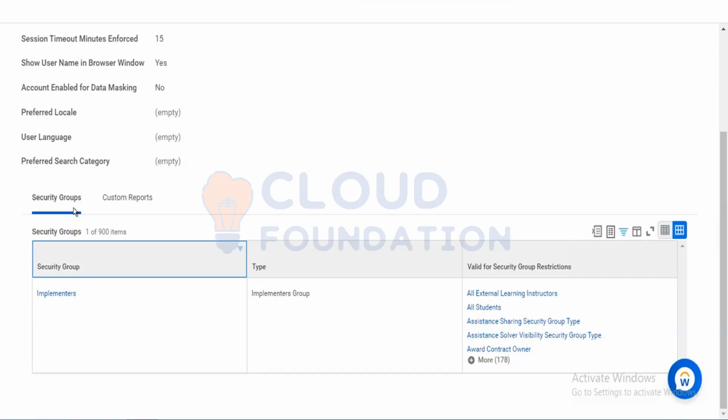Like you can see, there are so many security groups that we have, like HR admin. HR admin will be the person who will have access to almost everything related to HR. Okay. Security admin will have almost every access.